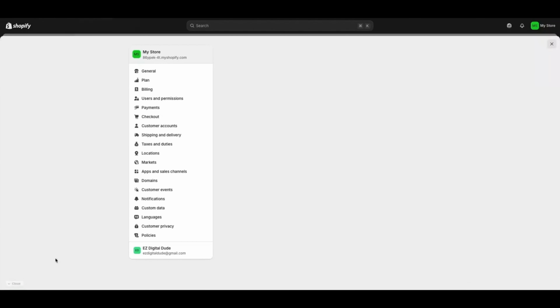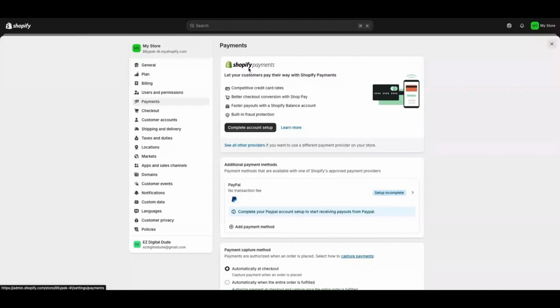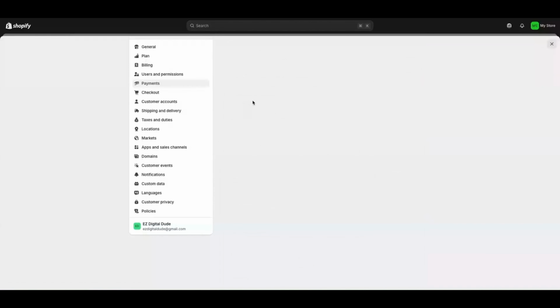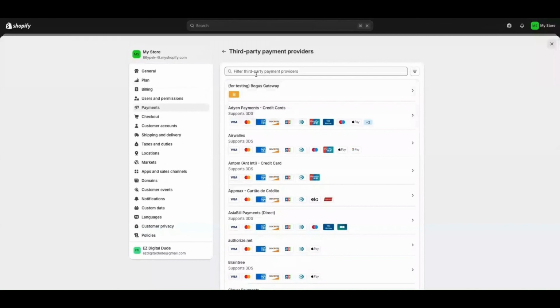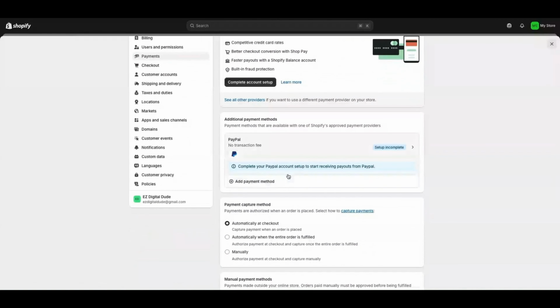We'll click settings and we'll click payments. These are all the payment providers. Shopify has a built-in payment system that you could complete your account setup with. Another convenient option is PayPal. You also have other providers that you can click here and you can see other providers as well. Most people choose to do the Shopify payments or PayPal.